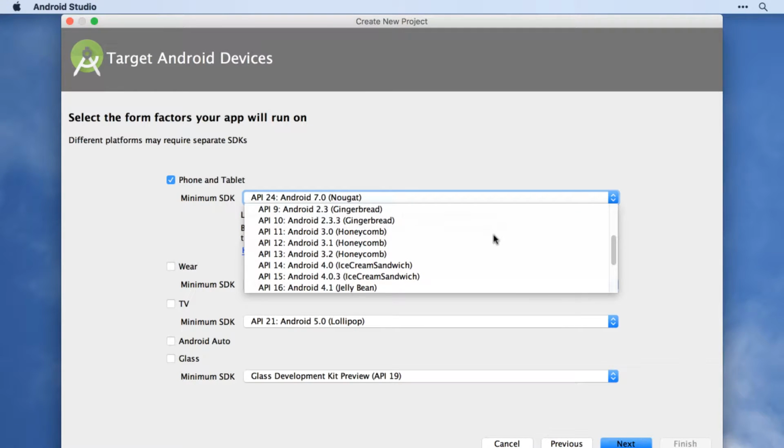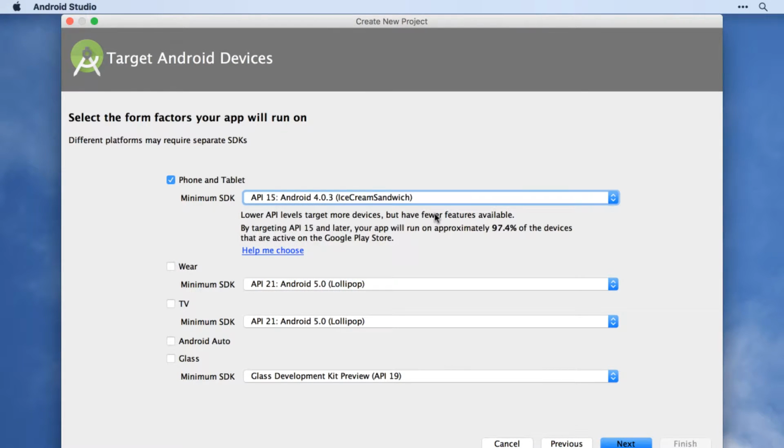So my advice, while we're making basic projects, is to stick with the default, so API 15, Ice Cream Sandwich, which will run on 97.4% of devices, and will likely include the vast majority of features that you'll need for your app. So we'll choose this one by default, and we'll just switch to different versions of the API as and when we're using those specific features. Feel free to use a different version if you want though. Down here we can choose to support other Android platforms. We'll be looking at Wear later on, but we won't be looking at TV, Auto or Glass in this course. So let's click Next to continue.